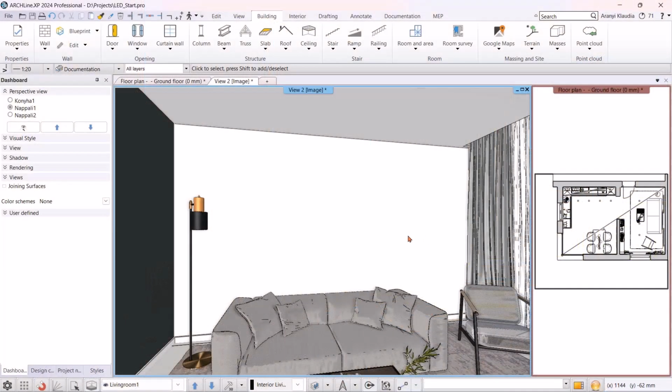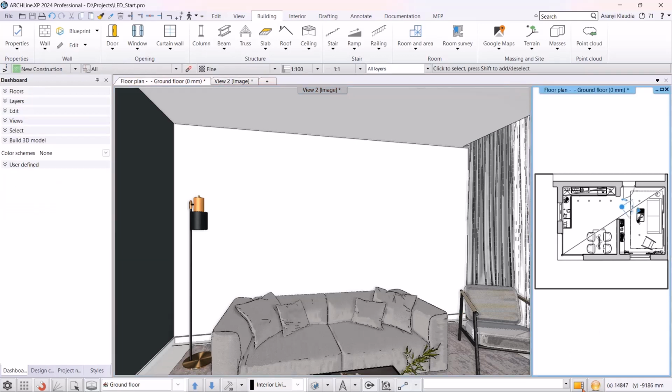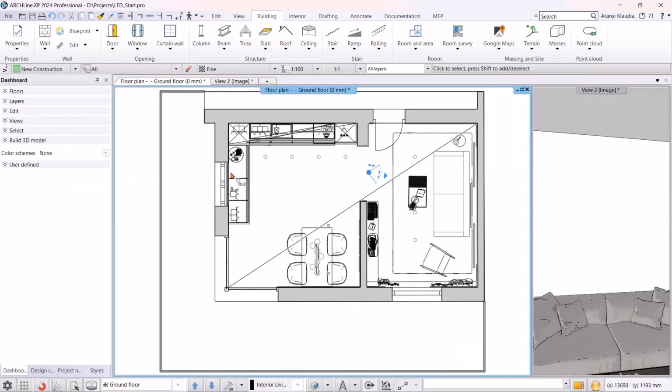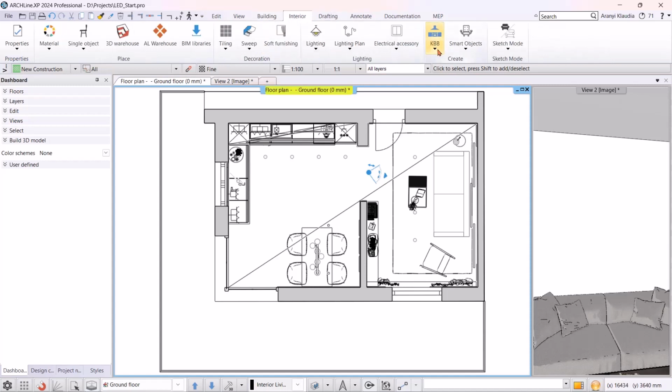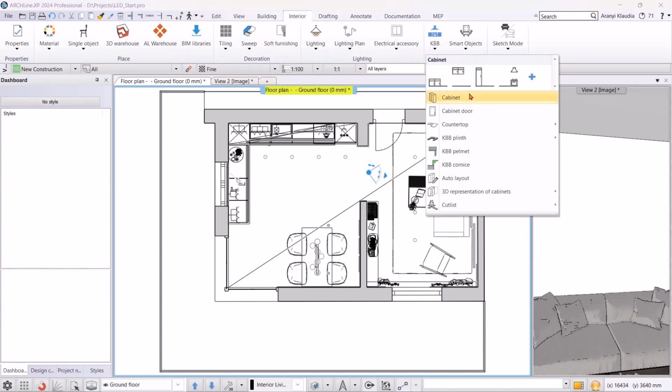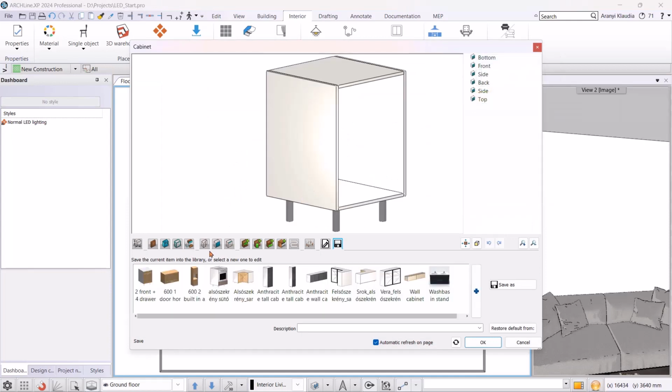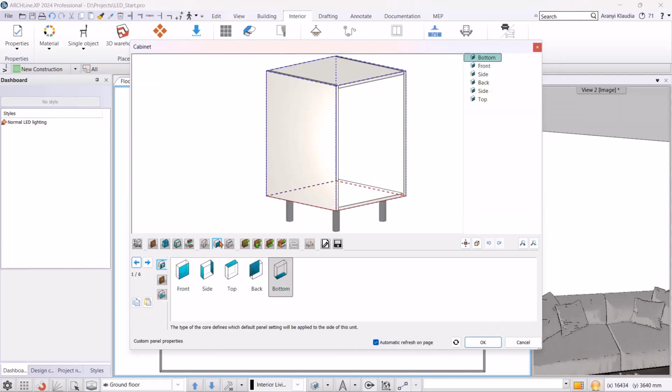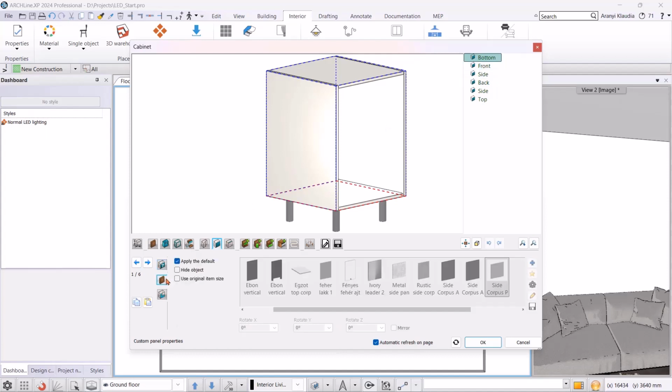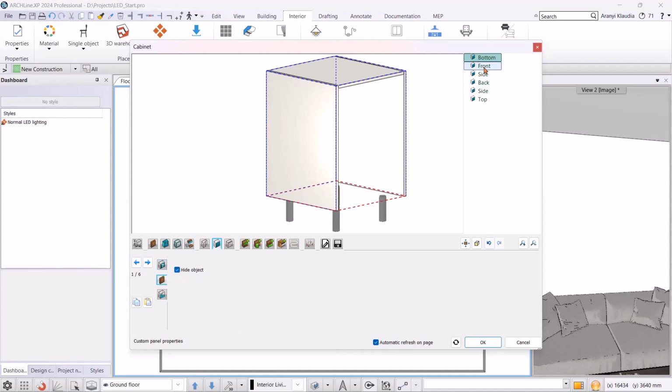Let's get to work. I previously created a 2750mm high, 1200mm wide, and a 600mm wide wall panel from a front. I'll use this now for making the wall decoration element. I create this under KBB menu, cabinet. I'll only use the back panel, so I hide all the other panels. Within the custom panel properties, I go through the list and hide the other panels.